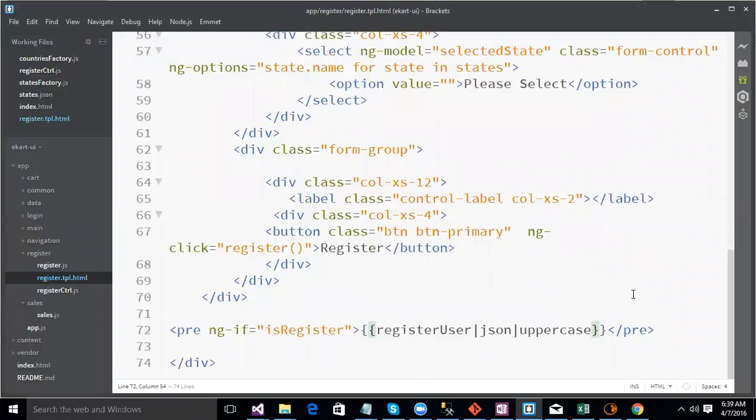Uppercase, lowercase, JSON, and then there are a few more filters. The date filter is available. The date filter is also available.